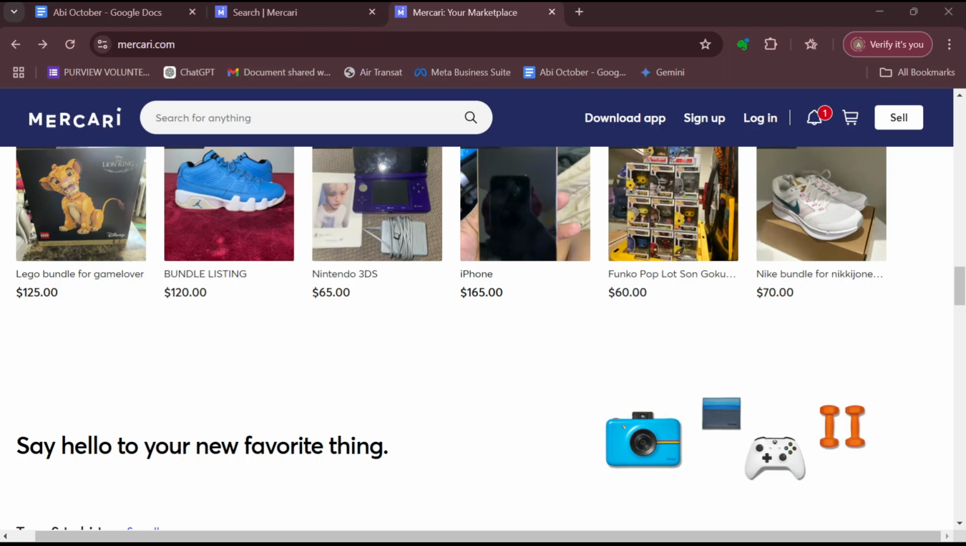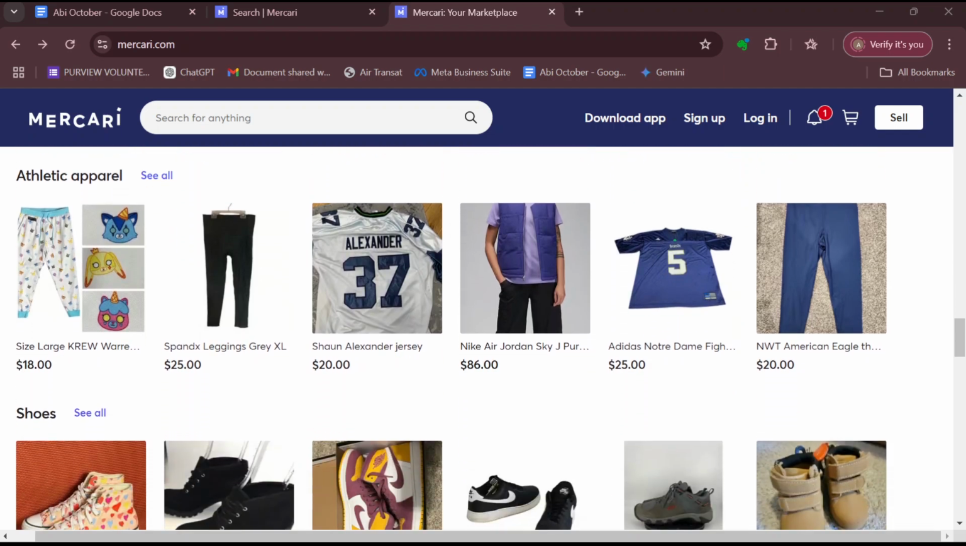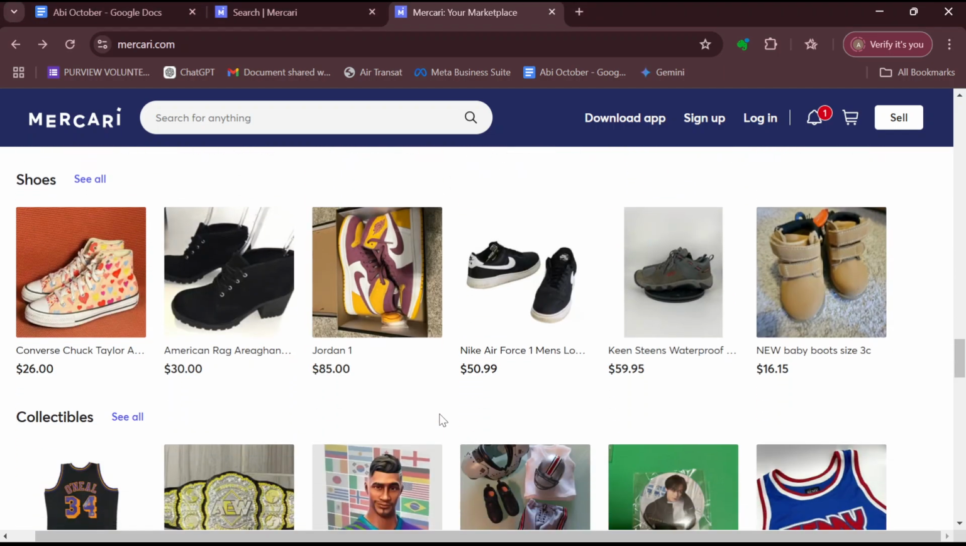And then once your PayPal account is connected to your Mercari account, you can then transfer your Mercari balance to your PayPal easily. So it's something that is self-explanatory. You can get it just like I've said it.